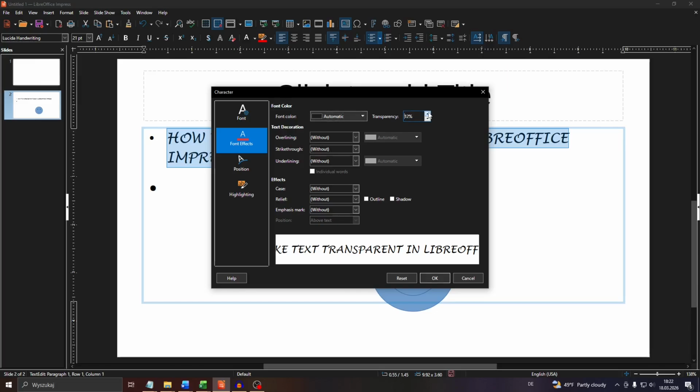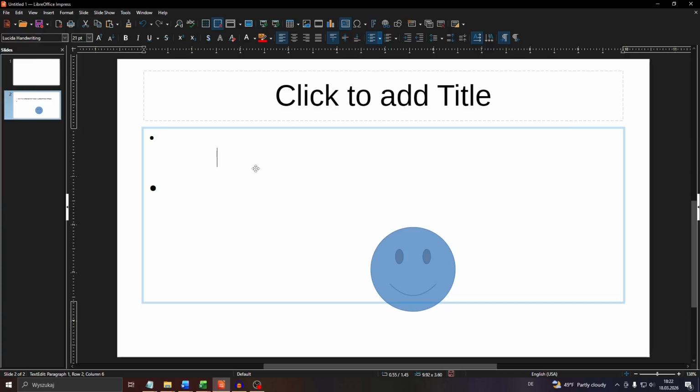So if I make the text transparent, let's say to 50 or 60% and click OK, it will look like this. Well, it's almost barely visible. So that's how it works, guys.